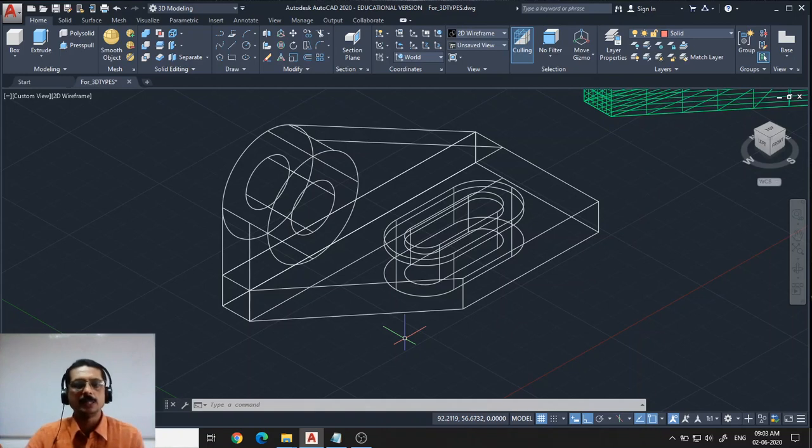Now we don't have anything inside this one, so this surface is blank, I mean hollow, the entire portion is blank or hollow. So these types of 3D models are called wireframe models.